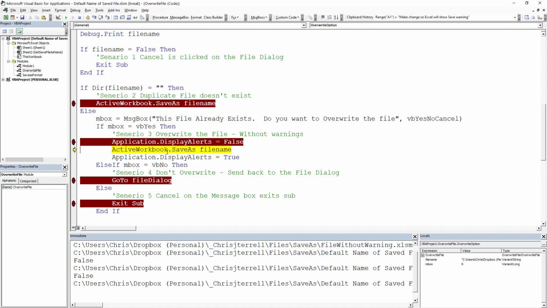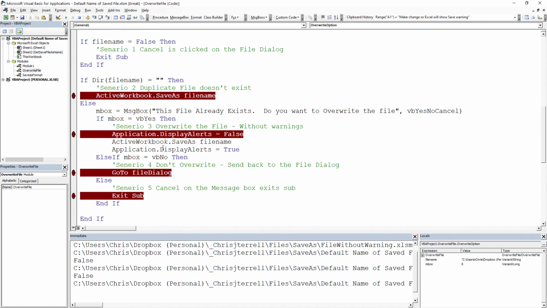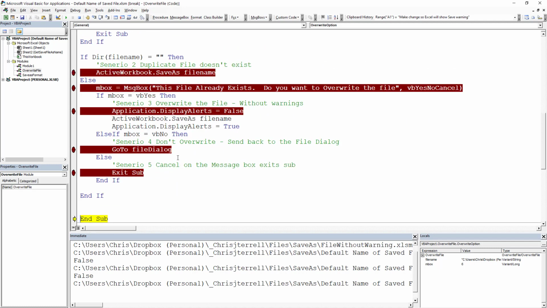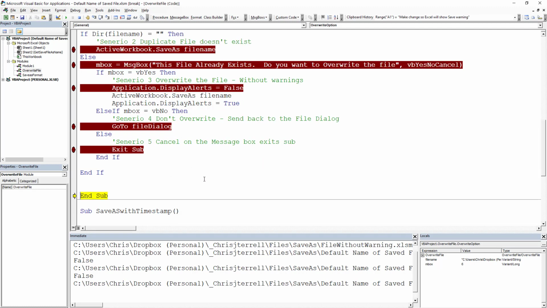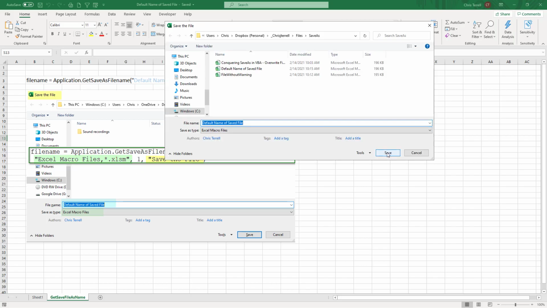F8, and it's going to walk me through each one of these. It's going to save that file, and I'm done. So now what we're going to do is I'm going to show you what would happen. I'm going to put a breakpoint there so that it makes a little sense. We're going to go through scenario four, which is don't override, and we'll show you how to go back to the file override. So I'm going to hit F5, this pulls up.